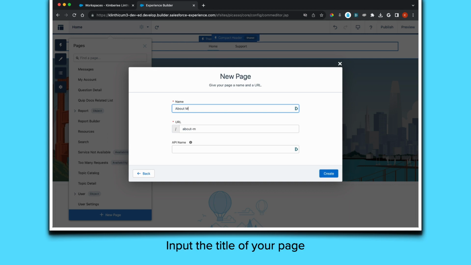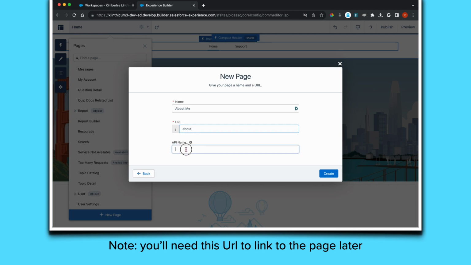Now we want to name our page. I'm going to name this first one About Me. And the second is where the URL will be. Sometimes I'll shorten it. And then the API name. And hit create.